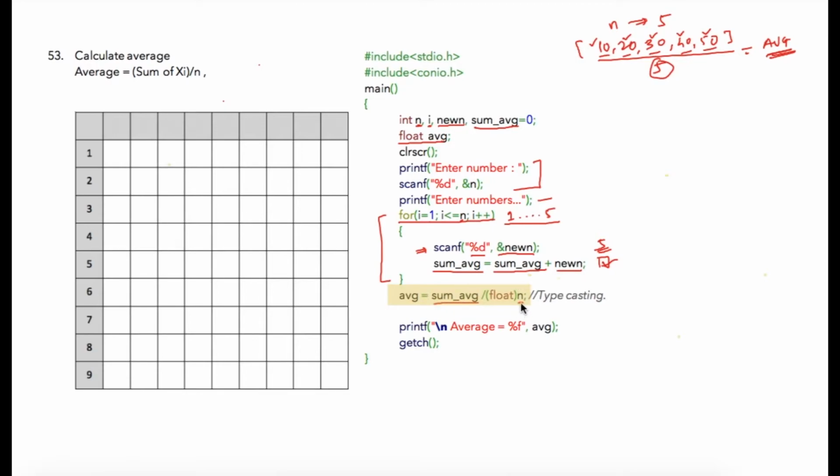Notice here that I have written float inside of parenthesis. So this is called as typecasting because sum_average is an integer and actual average can be into decimals. So because sum_average is integer and n is also integer, so we know that integer divided by integer will give you integer only, but average can be a decimal value. Like suppose total is coming out to be 15 and user had entered 2 numbers, then answer would be 7.5.